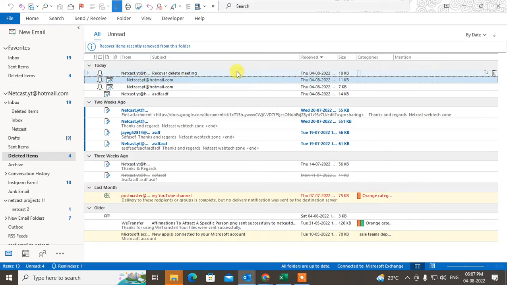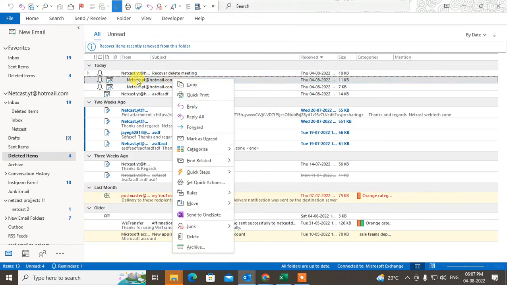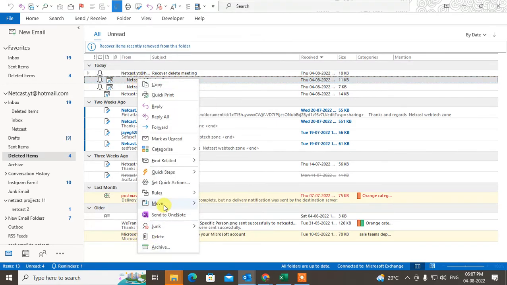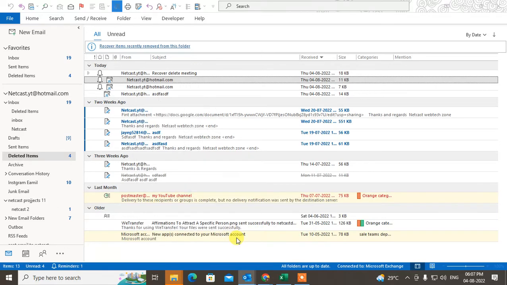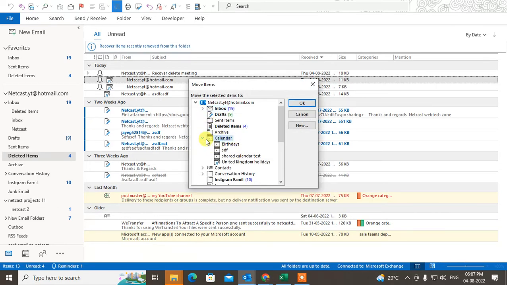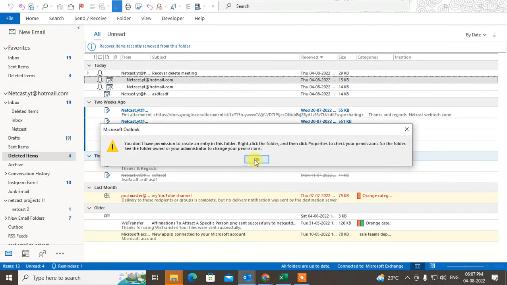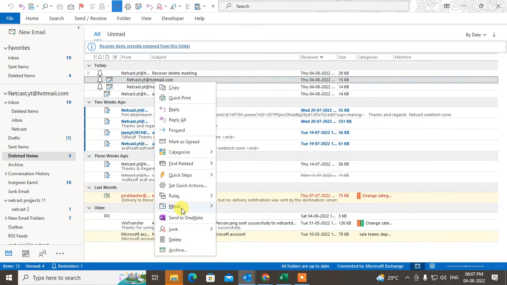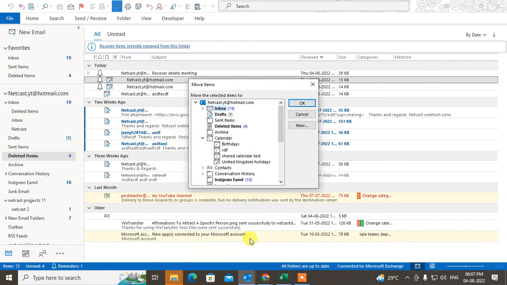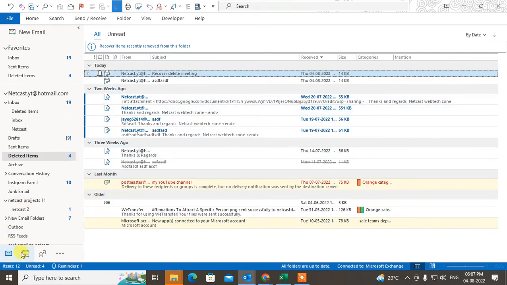Or you can move it to the calendar. Just right click on this deleted meeting and go to Move, then Other Folder, and here you have to select the calendar. Just expand your calendar and select which calendar you want to restore to. Just click OK. So this is another calendar. So again go to Move, Other Folder, go to this calendar, click OK. So it will be moved to the calendar.